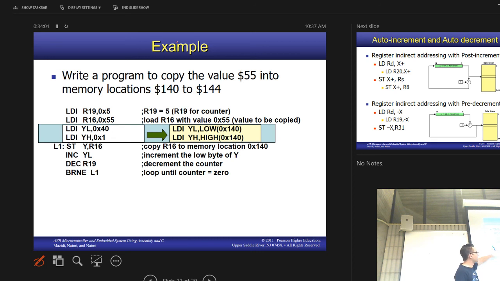I jump back up. I then store again. So now I'm storing 55 into location 141. And I increment YL. 141 becomes 142. Come back up. There is a problem with this. Does anybody want to take a guess as to when this is going to break, this increment YL?